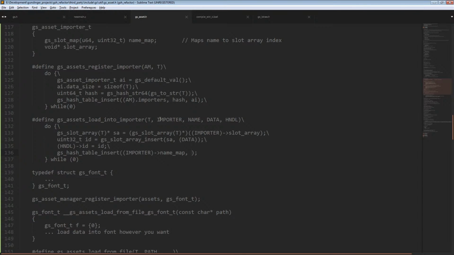Are you using ANSI and pedantic flags? No, not at all. No.